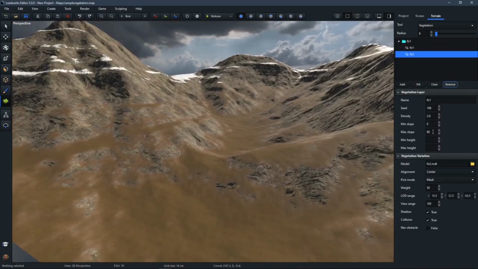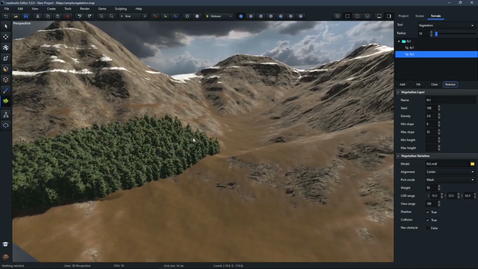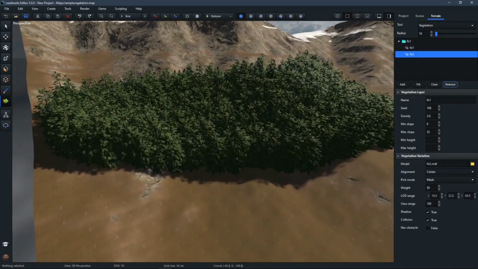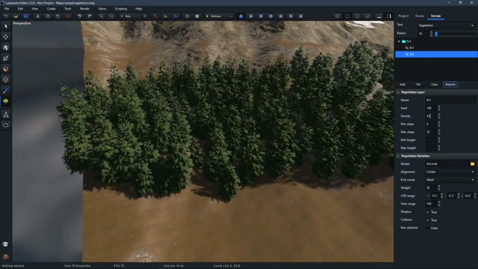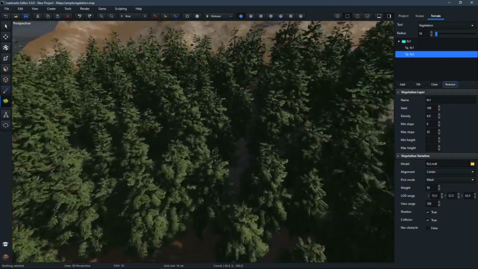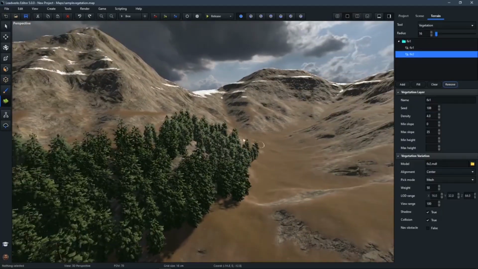I'm going to set the maximum slope to, let's say, 35. We'll try that. Then let's increase the size of the tool a bit, and then we'll just start painting. That gives us an extremely dense forest, probably much too dense. Let's try setting that to 4. That looks pretty good. You'll notice the trees are only extending to a certain distance, so let's increase that distance to 500.